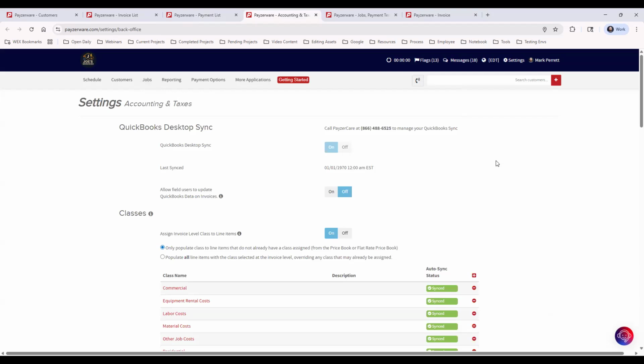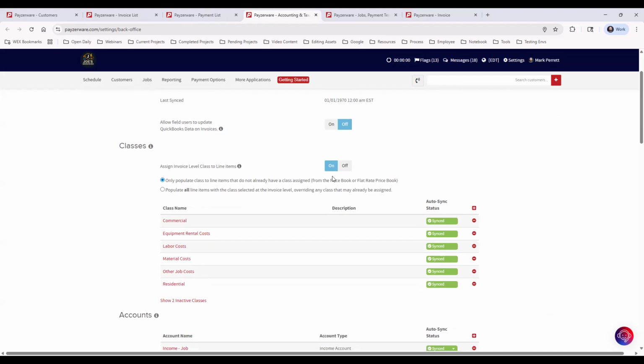Everything on the accounting and taxes page are two-way sync items. It will tell you on this page which version of QuickBooks your account has. And then if you have any classes, some of my customers use classes in QuickBooks, others don't. Classes is a QuickBooks feature. So if you do use classes, you will want to have that turned on.